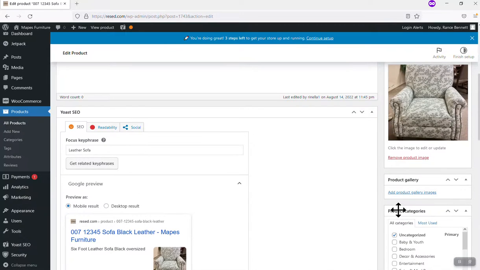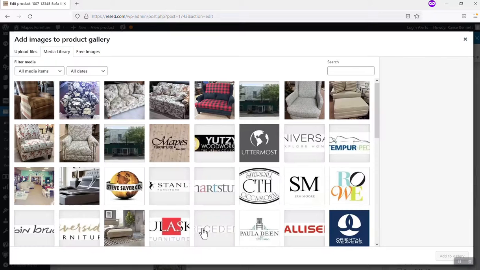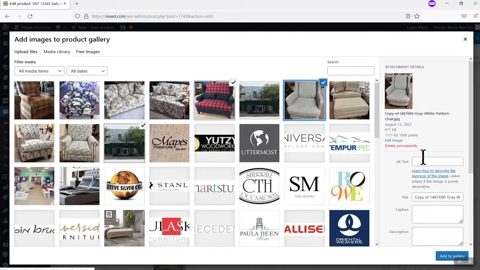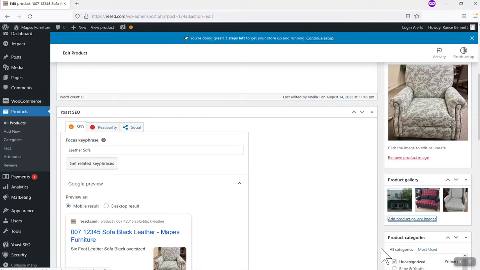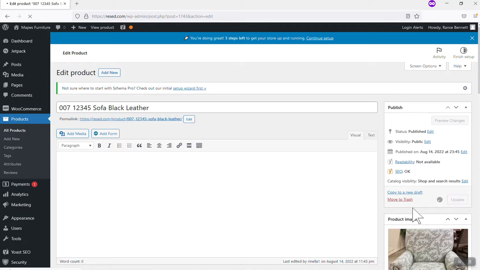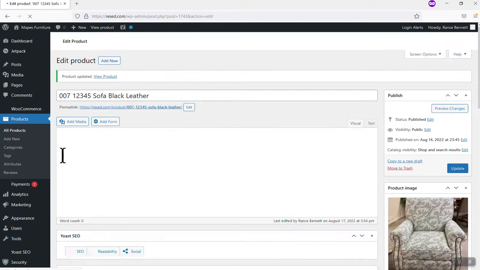And then, if you'd like to, Becky, add a couple of photos of that image, maybe a different view or whatever the case may be. You just click the different ones. You'd want to add your alternative text, your title, your description, hit add to gallery, and then you've got your product gallery. And then you hit update, and we have updated this particular product called 007, the black sofa.